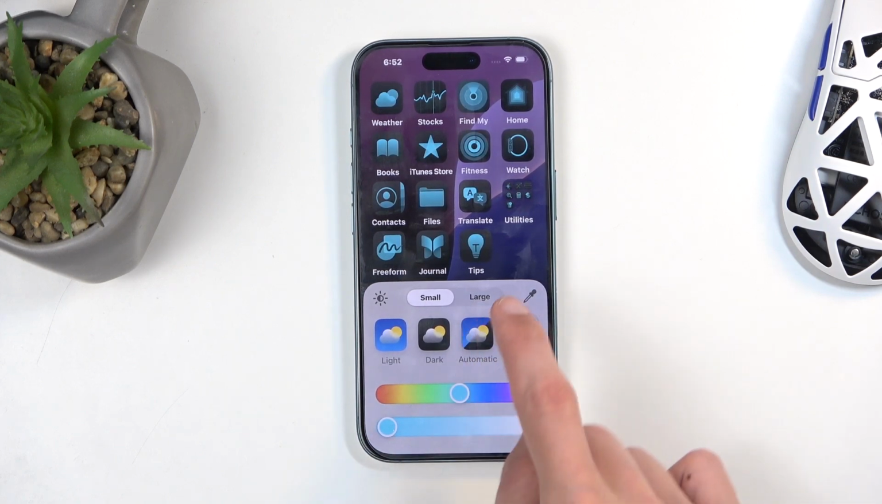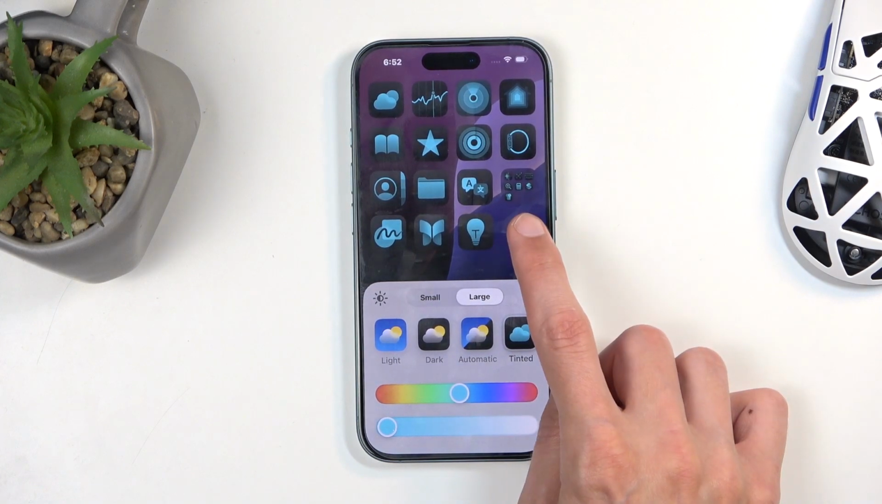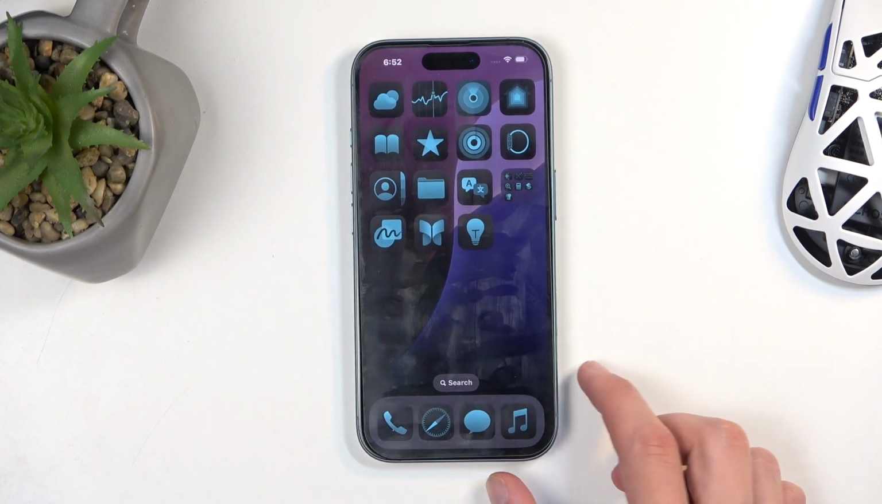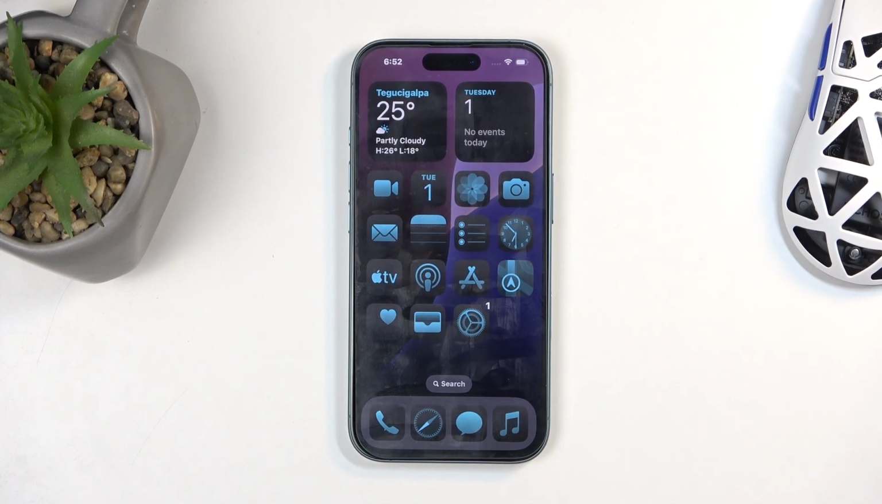You can also change the icon size from small to large, depending on how you like it. Now with the large one, you can also see that it gets rid of the names of them. And there we go. So pretty neat option to utilize.